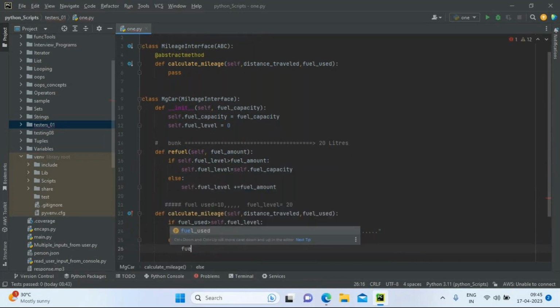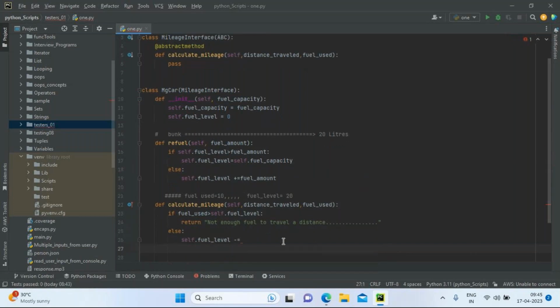Self dot fuel used, sorry, self dot fuel used minus equal to... I'm making a mistake, not fuel used, fuel level actually. Fuel level minus equal to fuel used. Let's take the condition.